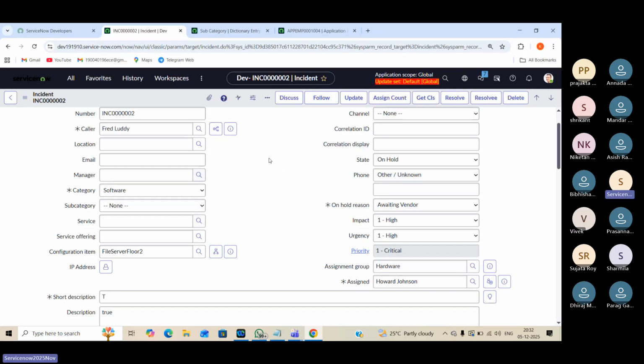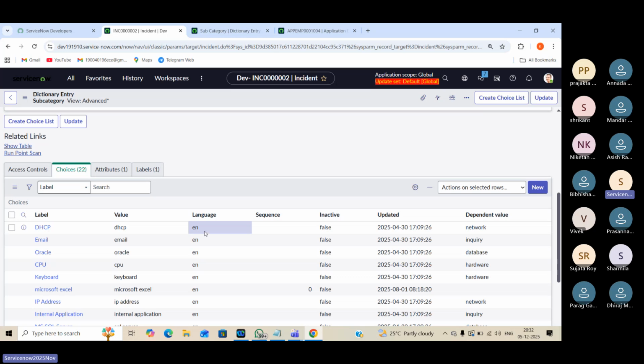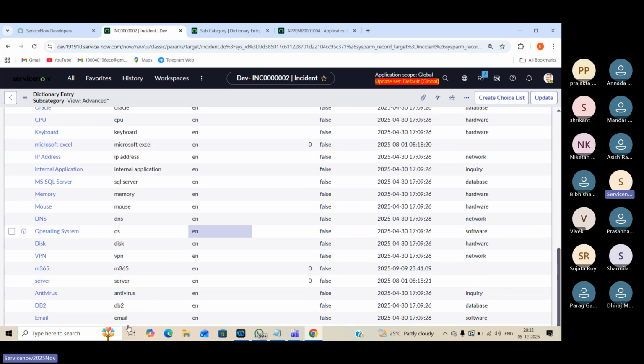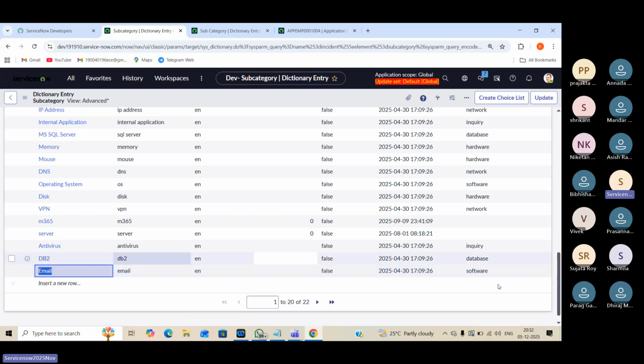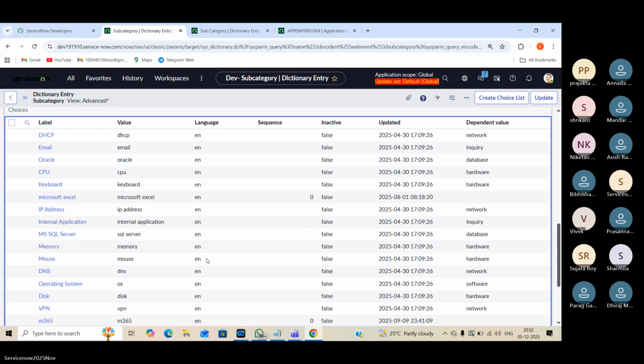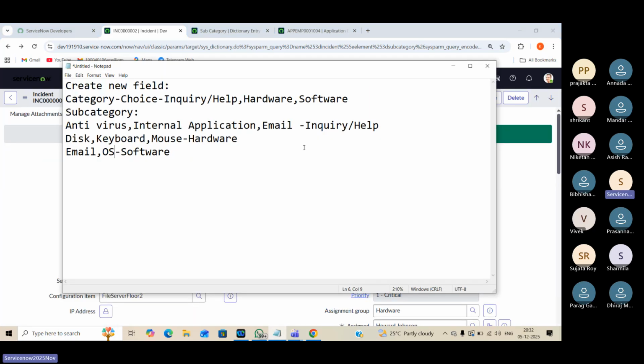It's out of the box anyway. As per I remember, they created two new choices for email, if I'm not wrong. Yeah, see, they did the same. They created two choices for email. One is depending upon software, and this one is depending upon enquiry. So you also should create in the same way. You should create two email choices. One should depend upon enquiry and help, and one should depend on software. Okay. Any doubts until now?